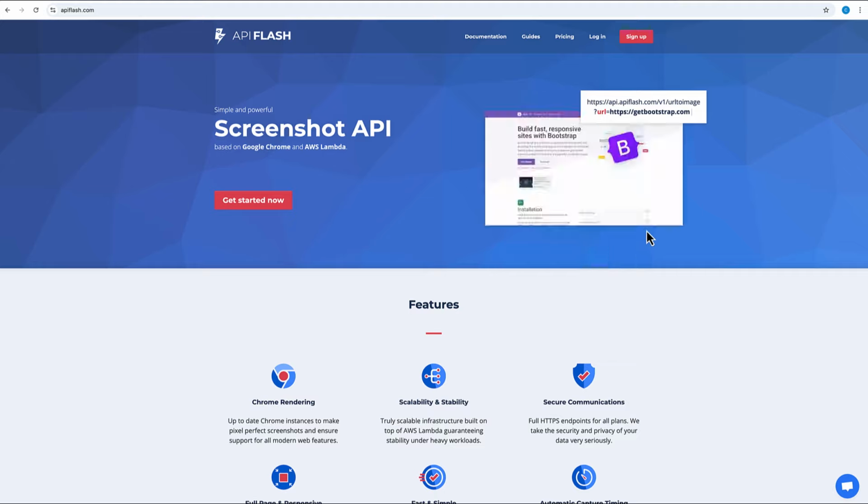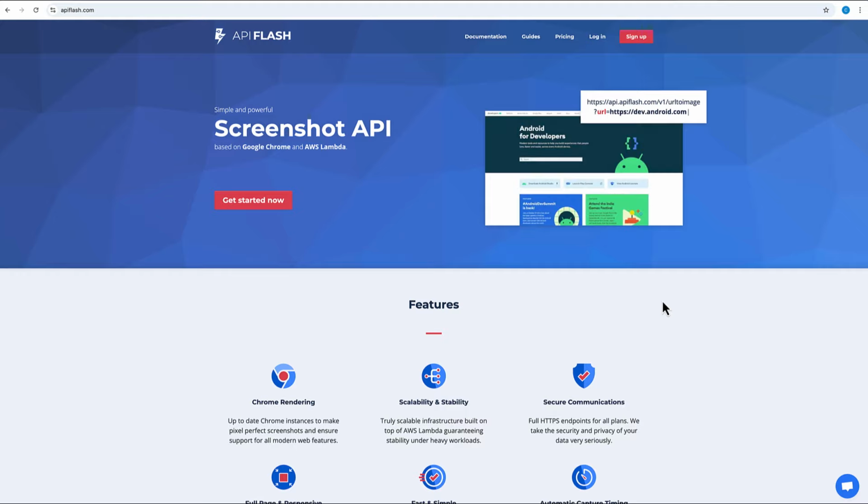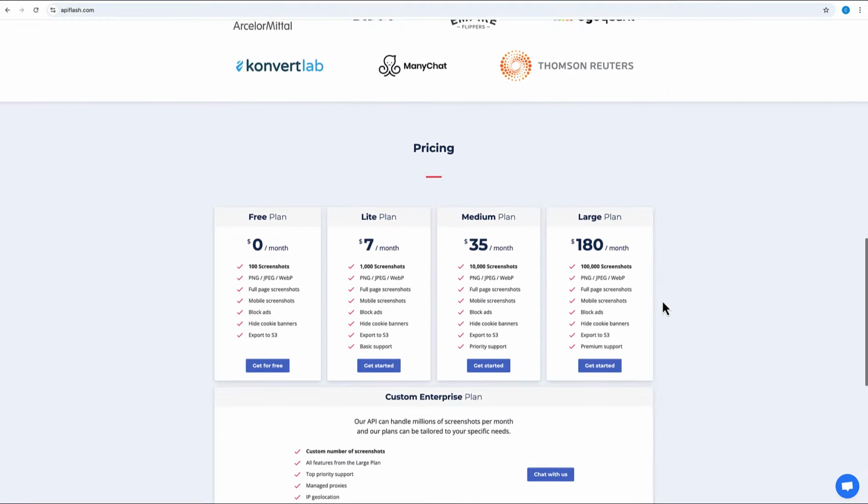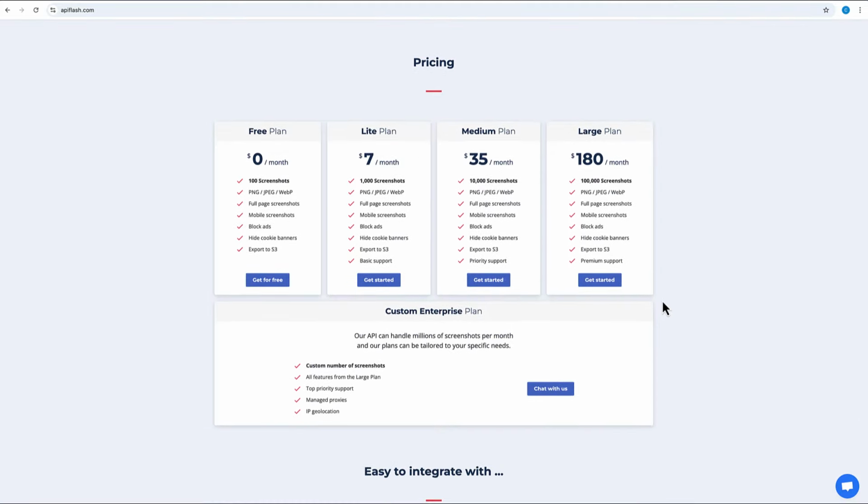Essentially, what you need to do is come over here and create an account. You can create a free account. You can get up to 100 screenshots per month for free. And they also offer paid plans as well. So depending on what your needs are for screenshots, you can either choose to get a paid plan or you can use their free plan.